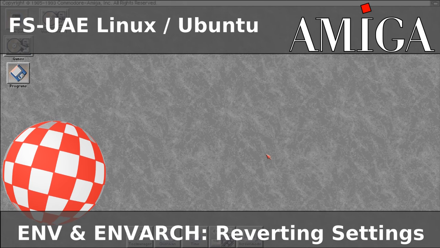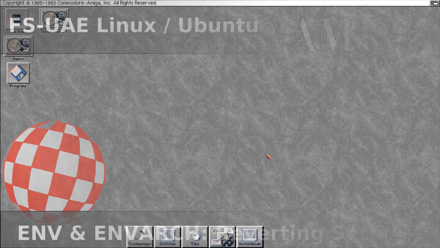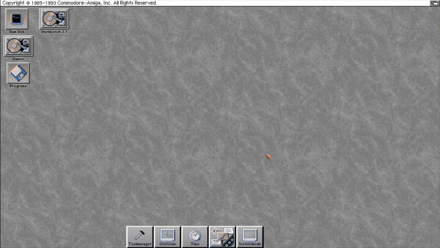Today we're going to talk about ENV and ENV-ARC. Now these two folders are resident in the RAM and on the actual Workbench preference directory.